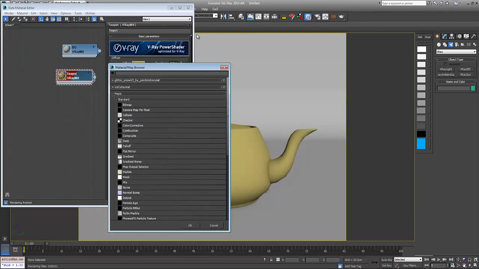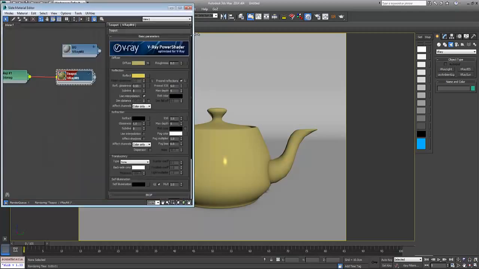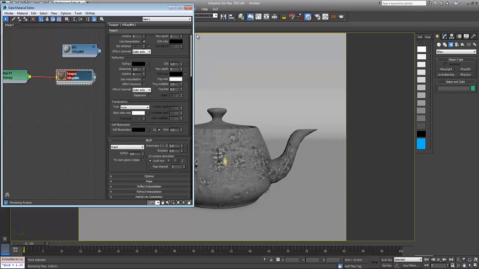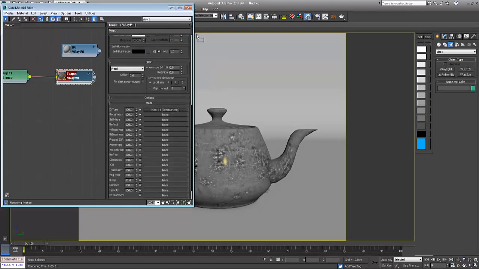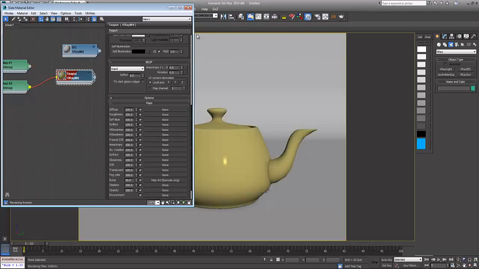Let's apply some scratches to it. Let's try this one here. I don't even know what it is for. It's too much. I don't want it in the diffuse. I'm gonna copy it, go to the maps, and put it on the bump map. I'm gonna clear it here.